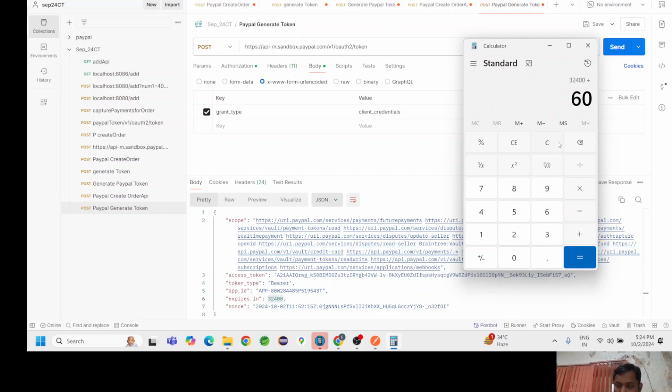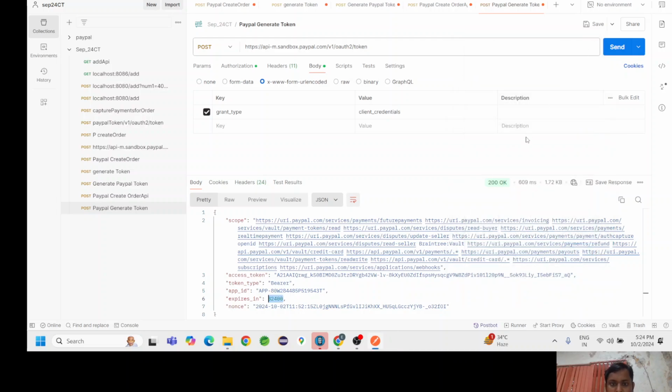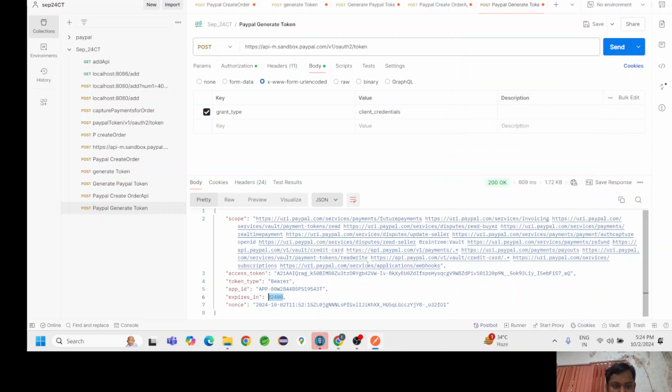So star and 60, then enter. So we'll check later. Now you are able to see this is the token.